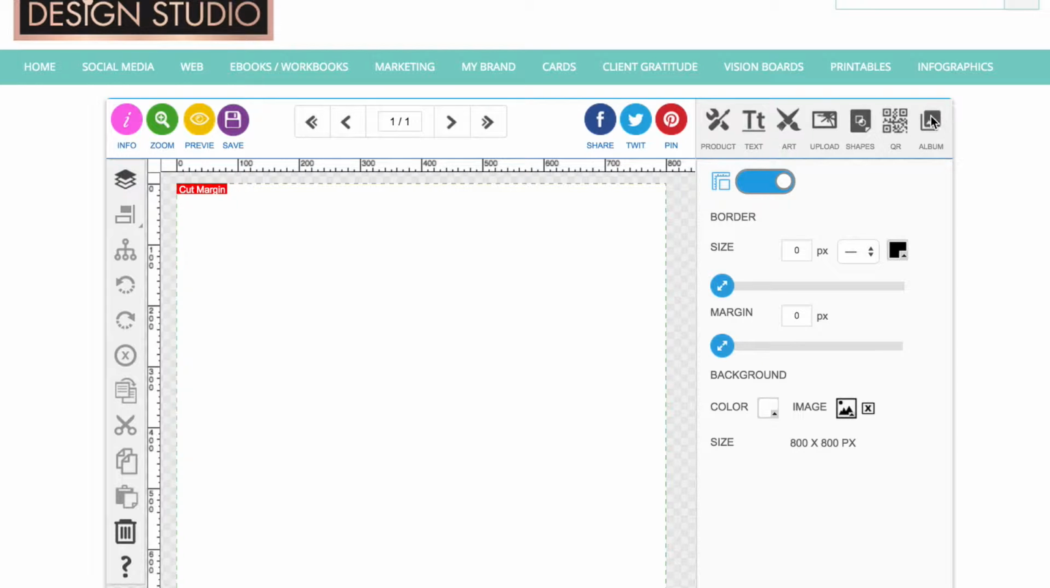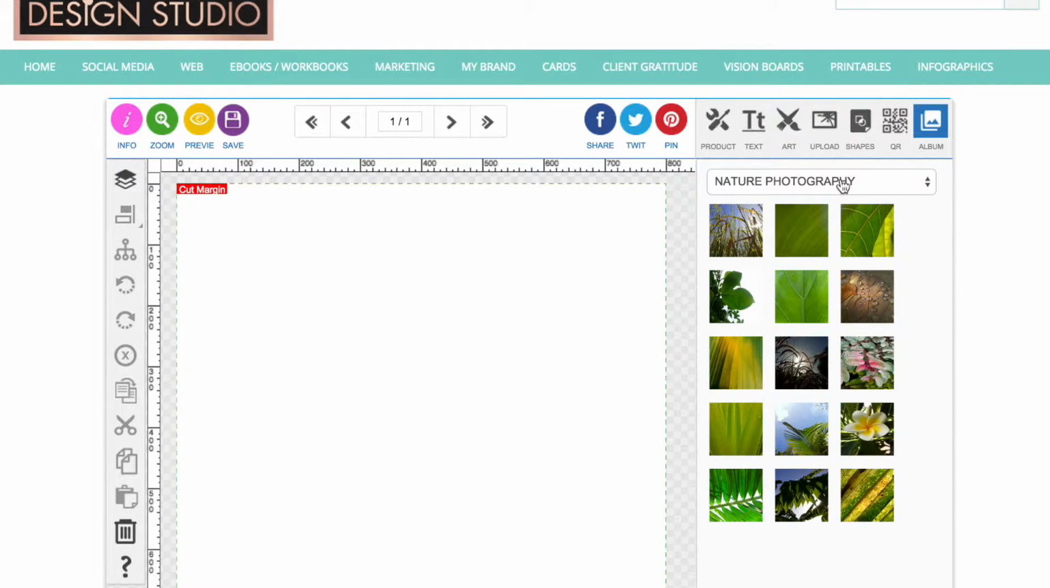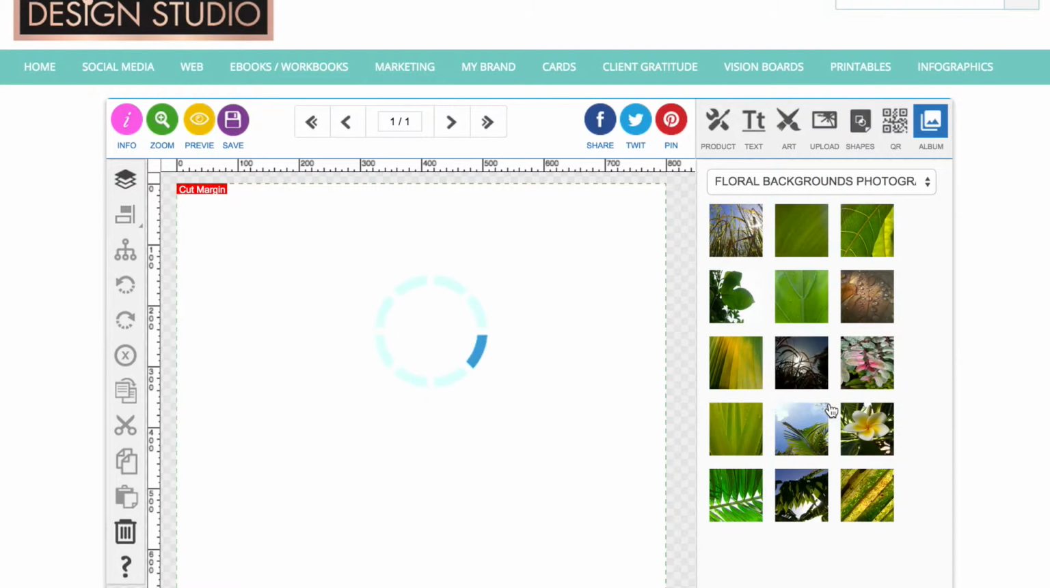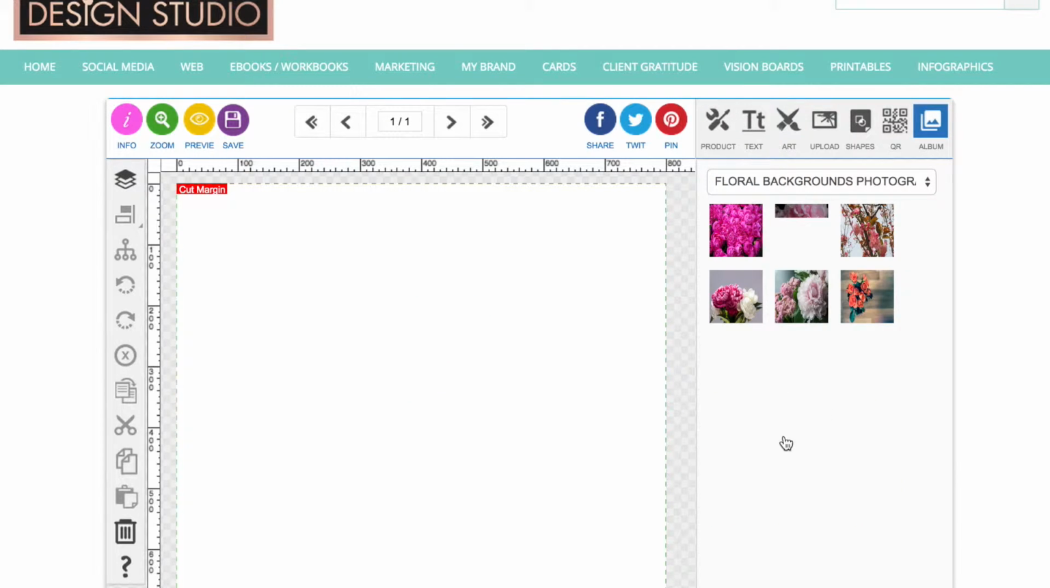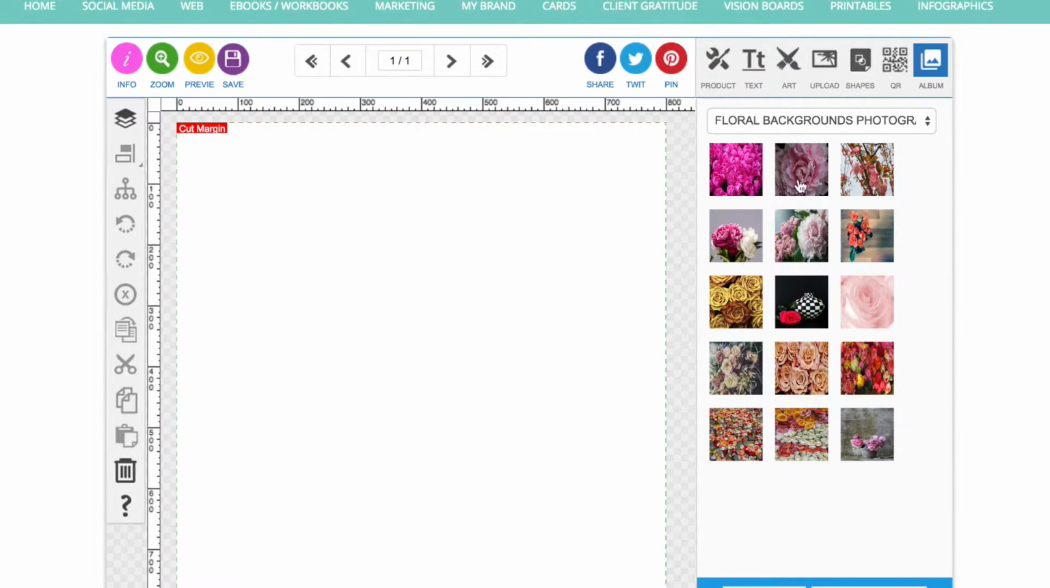Okay, so for this design today, I'm going to open up the album. What lives inside this album is a collection of different images, photography. We've got different sort of illustrated backgrounds, design elements. Basically everything that lives inside this folder is either a JPEG or a PNG. So I'm going to start with a floral background for this image that I'm creating. Just wait a sec for them all to load in there.